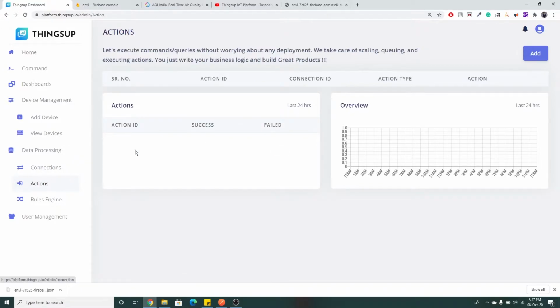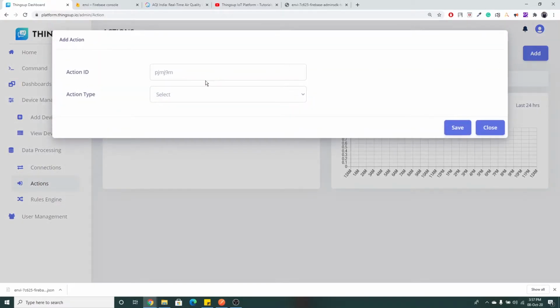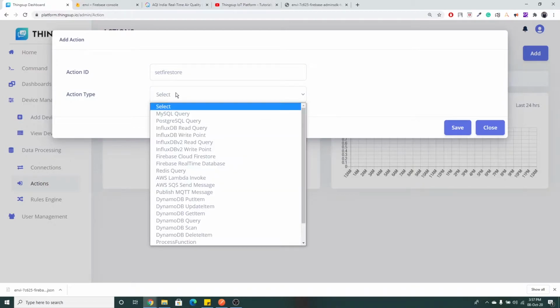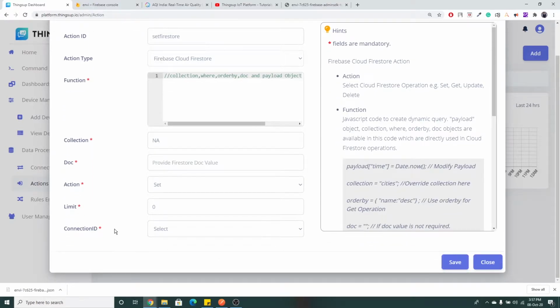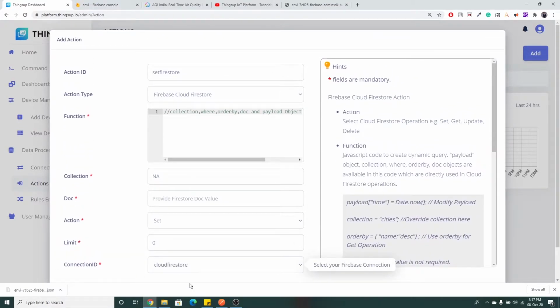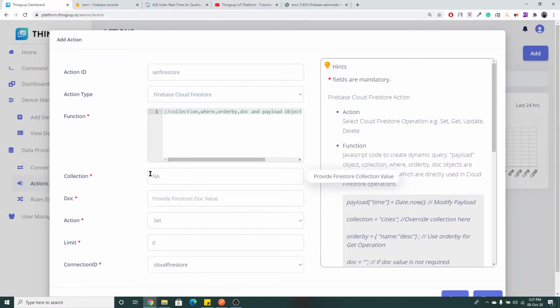Go to actions, click add, and in action ID you can have anything, I am using set Firestore. In the action type, you need to specify Firebase Cloud Firestore. Once it is done, you will be asked for function, collection, document, action, limit and connection ID. In the connection ID, you need to select the corresponding connection ID that you created in the previous step, that is Cloud Firestore.